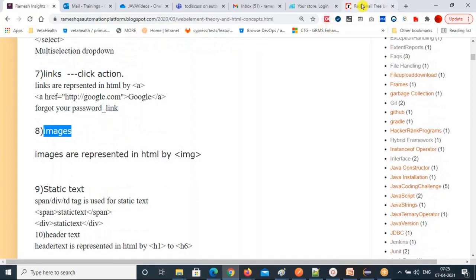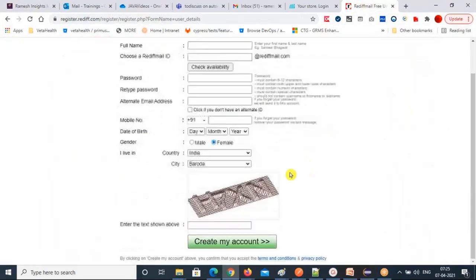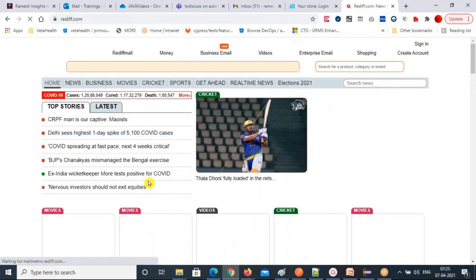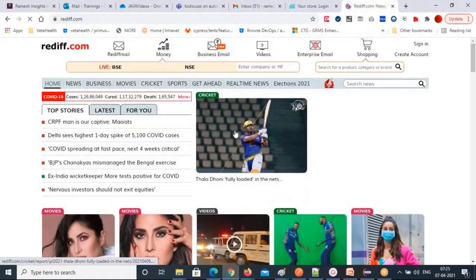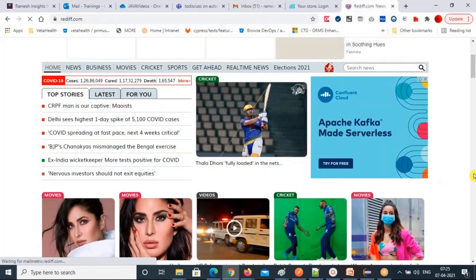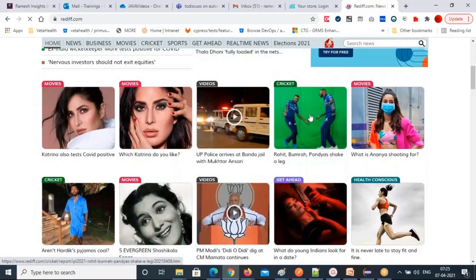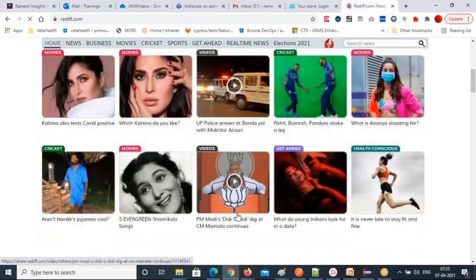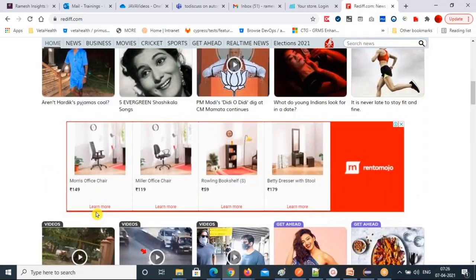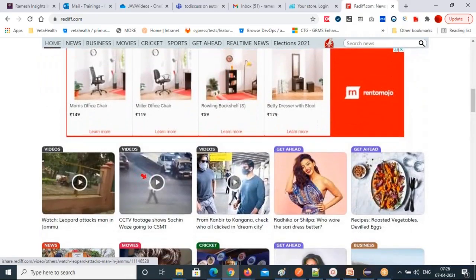Images. You can see a lot of images. So this is also an image, right? You go to Rediff home, so many images, right? This is also image, all these are images. But this is the video, but these are all images. So this is how images will be and how they will be declared.